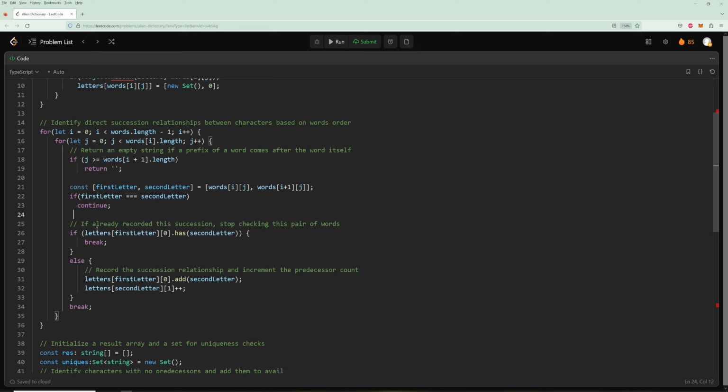Then we don't need to really do anything. We're not going to add another edge and a dependency, right? Because we're using a set, so we don't need multiple, we already have this dependency. So if we have this dependency, we can just break as well, and we don't need to keep checking more characters because we already found a different character.